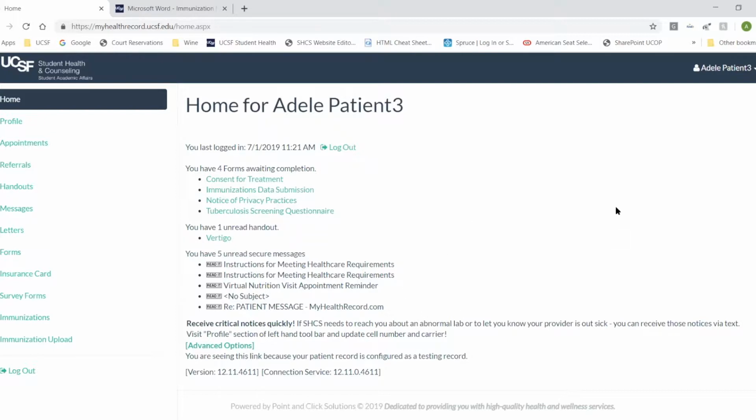So a quick note before we move forward. Please wait until you have all of your requirements met and all of that documentation before you go to the system to enter the documentation. And here's why. So you'll see here the immunization data submission form. That's the first form you'll fill out with all of your data. And then the tuberculosis screening questionnaire. Those are the 2 required elements for health screening.